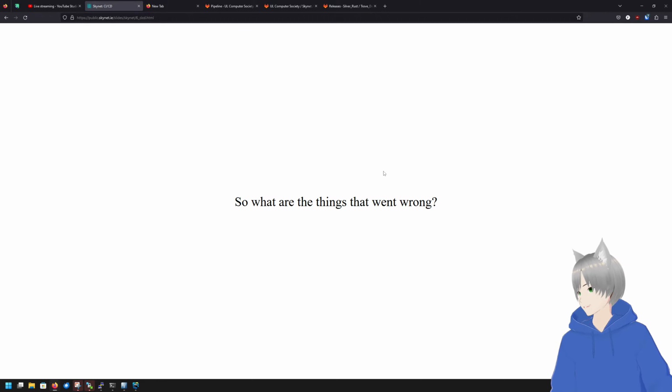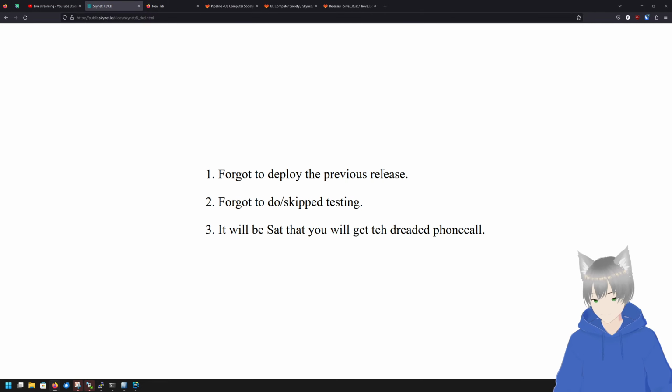Yeah. This is what happens if you manually do stuff. You can forget to do things because humans are fallible. Robots are fantastic. So you forgot to deploy the previous release. That put you into a panic state, which was not that great. You forgot to do or skip the testing.